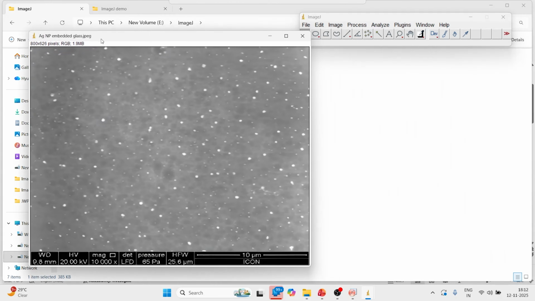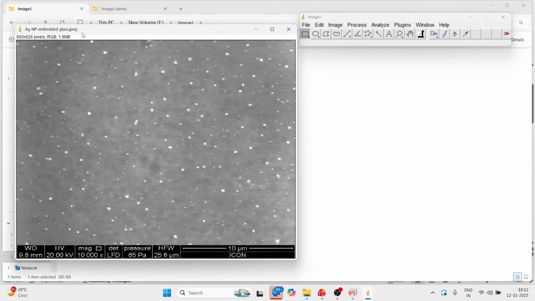This is a SEM image of silver nanoparticle embedded in the glass. Now check this scale bar. Here it is a scale bar of 10 micrometer. Now we want to set the scale bar so that now my pixels are converted to micrometer scale. So use the straight line tool. Draw a straight line of exact length as of your scale bar.